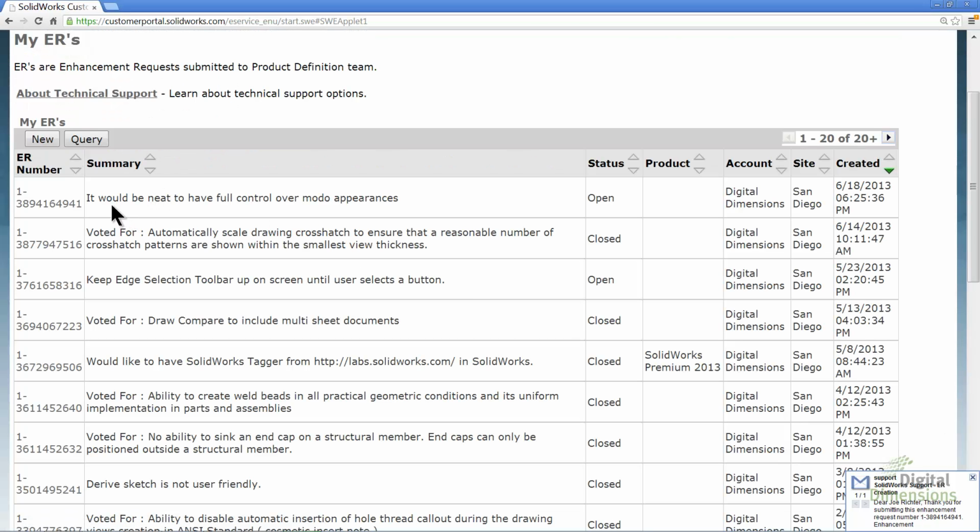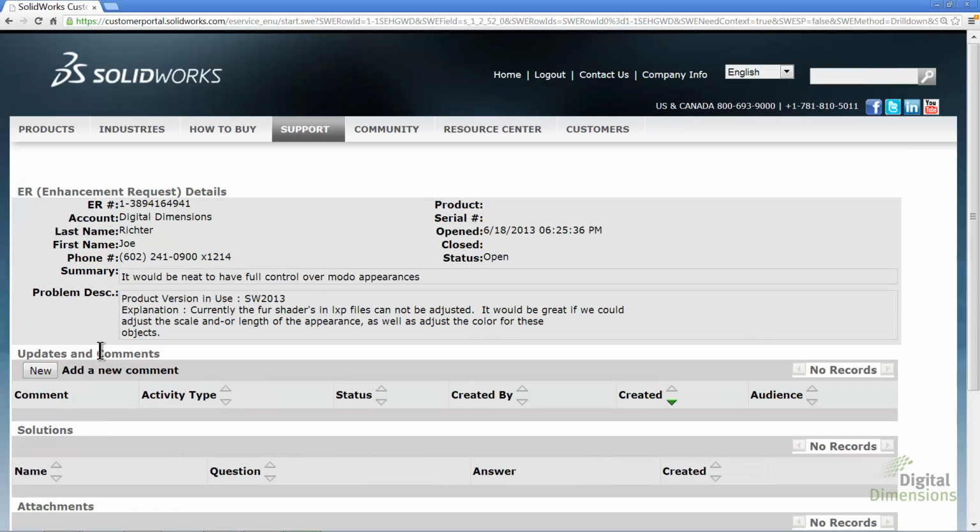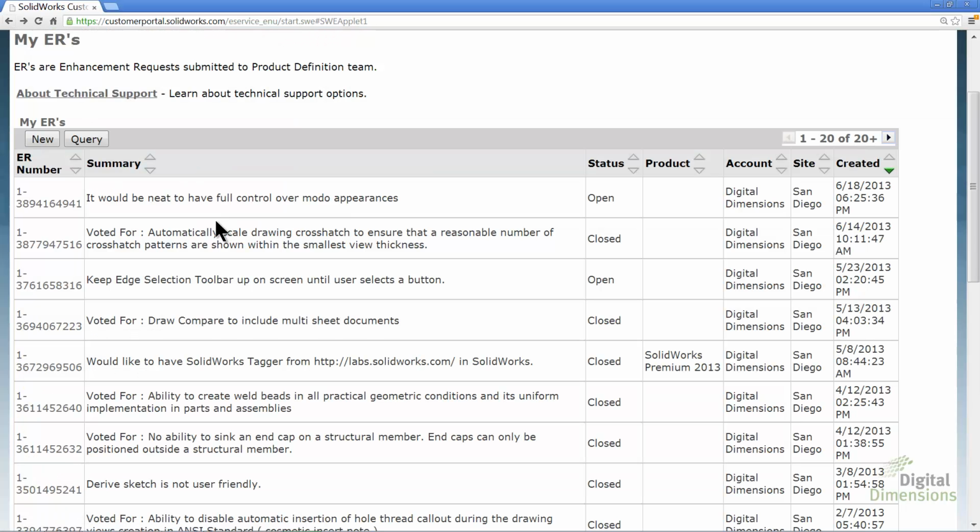But here you can see that I have the ability to see my enhancement request. And if I needed to, I could add additional comments. And if SOLIDWORKS has any questions for me, they'll ask them and I will be able to respond right here. The point is I get to track all of my enhancements that I submit to SOLIDWORKS from here. In fact, here's some of the other ones. I voted on some people's enhancement requests, and then here is one that I submitted.